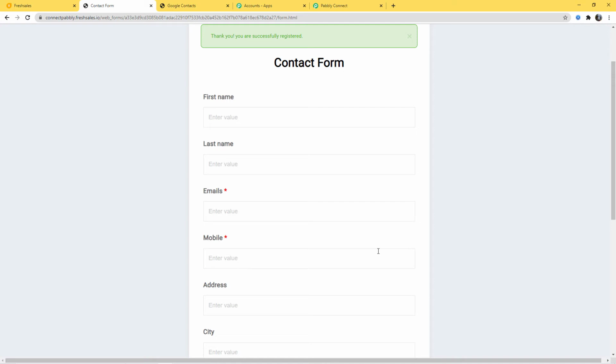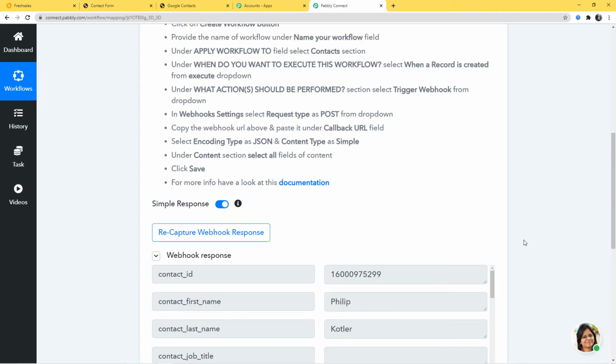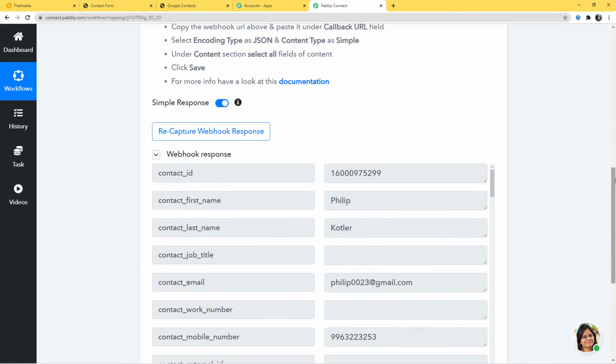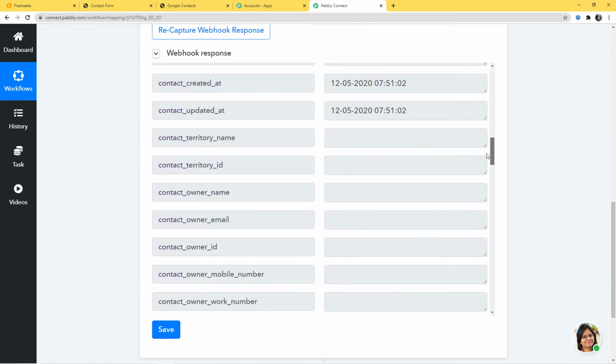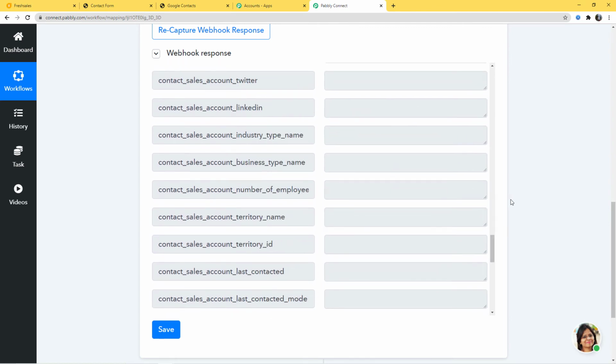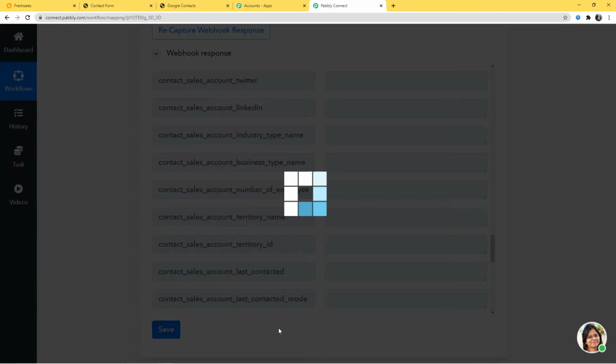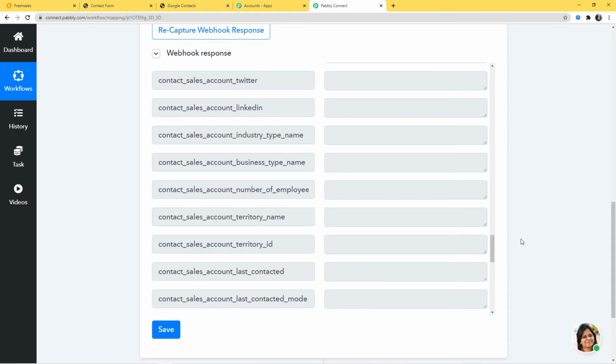Now let's go to Pabbly Connect and see if it has captured the webhook response or not. So I'll go to Pabbly Connect. Okay, so you can see we have got our webhook response over here. You can see contact ID is here, first name, last name, email is here, mobile number is here. If you go down, all other details have been captured. Okay, so now I'm going to click on save. Okay, so here we have successfully finished our first step integration, that is the integration of Freshsales and Pabbly Connect.